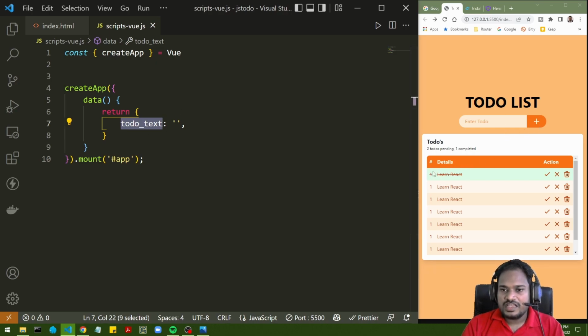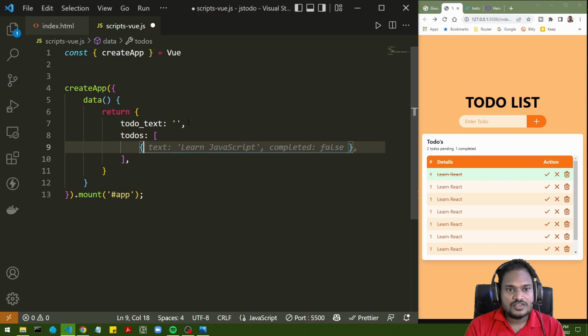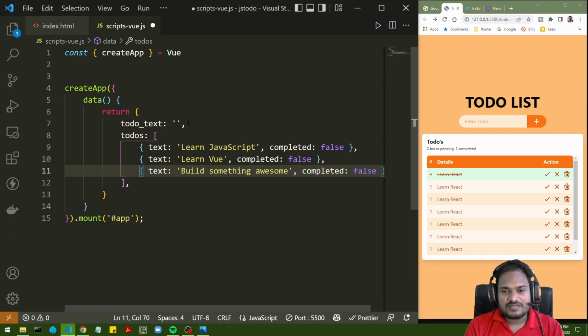Now next thing that I need is this table. This needs to be generated. Okay, so we need to have a list of to-dos that is required, right? So these are the to-dos. So let's put some to-dos initially so that we can work with it. So the first to-do is going to be, let's say, learn JavaScript, and it will have a completed yes or no tag. Okay, then let's say learn Vue, and let's say build something.